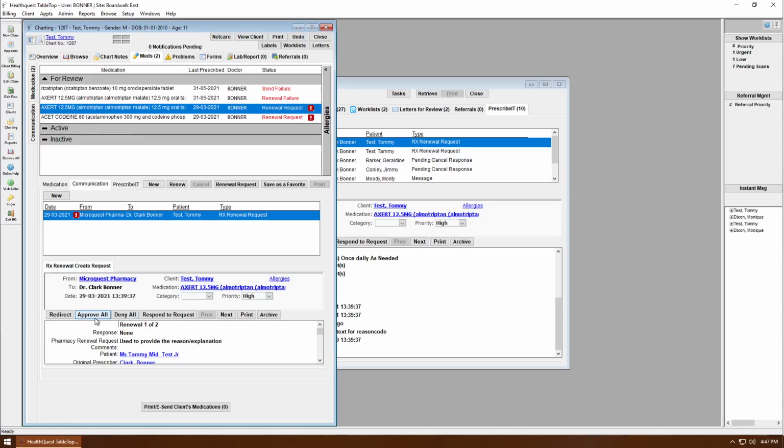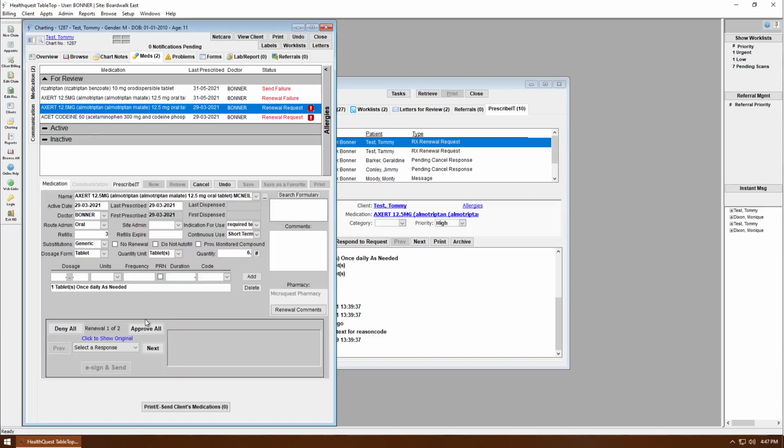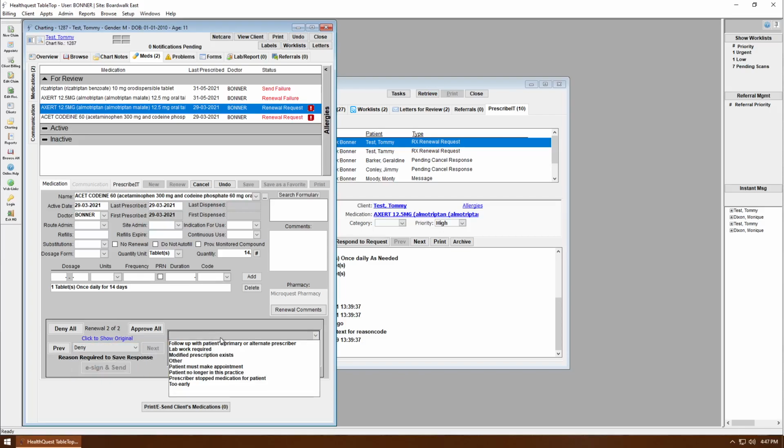So you can approve everything all at once, or you can deny everything all at once, or maybe you want to approve one and deny another, so you can respond to the request. In that case, it's going to give you the option down here to see what you want to do. So yes, I want to approve the Axert, so we'll hit next. Then we're going to move on to the codeine. And this one, no, I'm going to deny that one. And you do have to tell why, and it gives you some options here as to what you want to do.